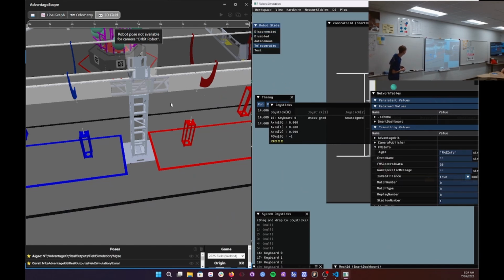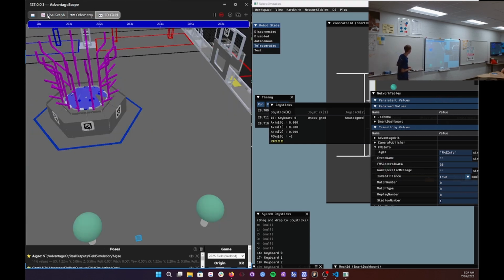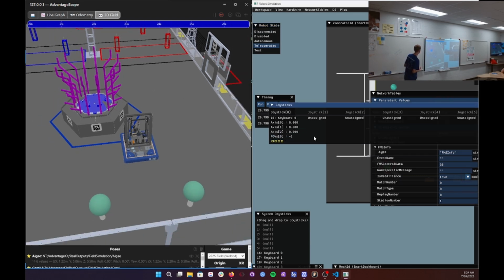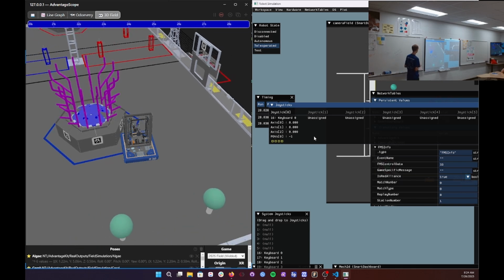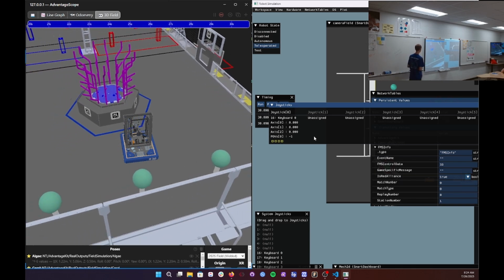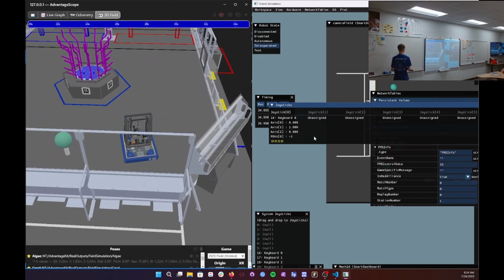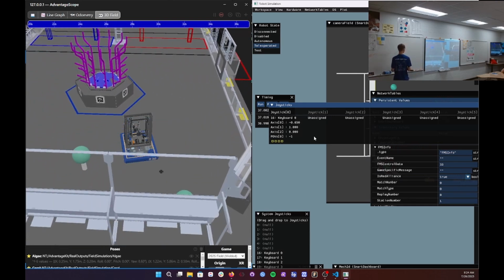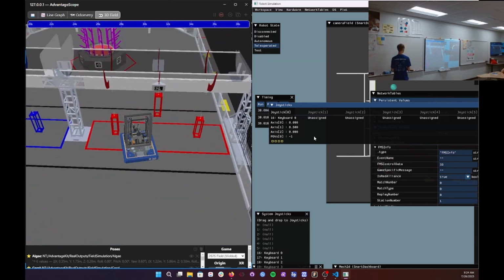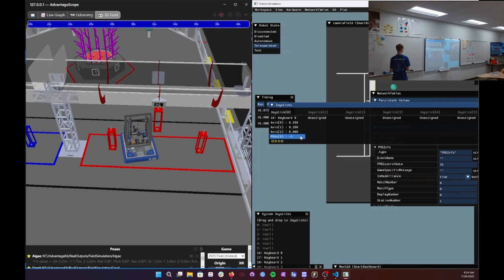You can see Advantage Scope is on the left, and the actual WPILib simulation is on the right, because they work hand in hand. There's our actual robot from last year, and he's able to show that you can move the components. Can you do one of the placements? No, I don't have my controller.